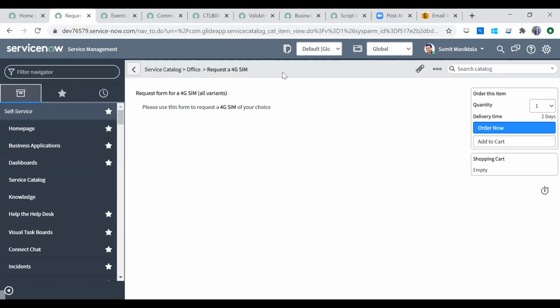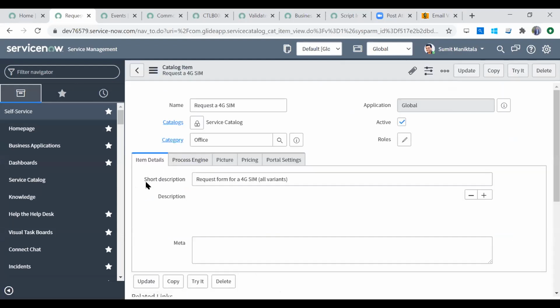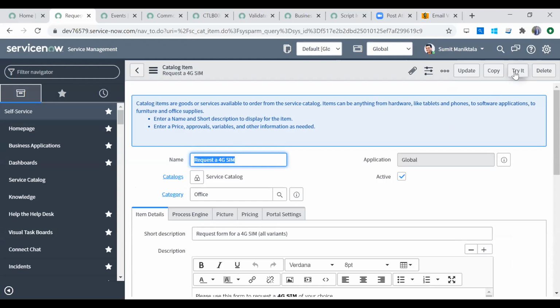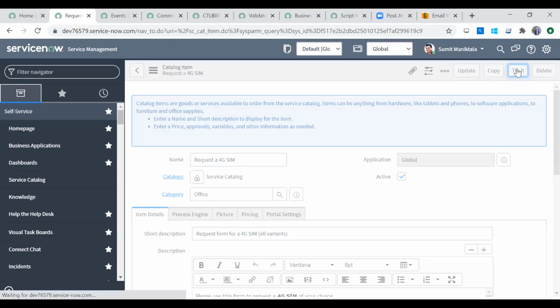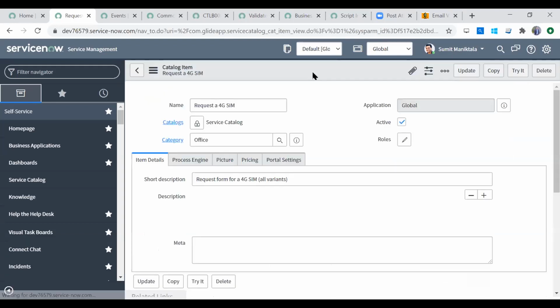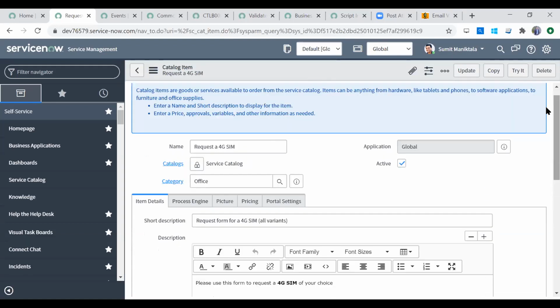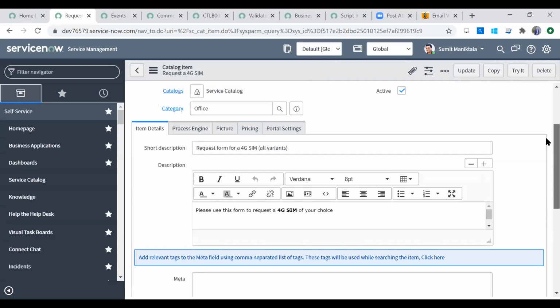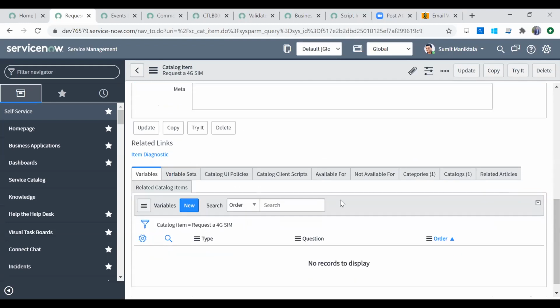On the header, if I right click and say configure item, it's going to take me to that maintain item form straight away. And if you want to try it without going to service catalog and office and everything, just click try it. It's going to take you back to that form. That's much faster when you're doing development, unit testing and all that stuff. You're doing development, you want to test it, fix it, test it, enhance it, test it, and all that.